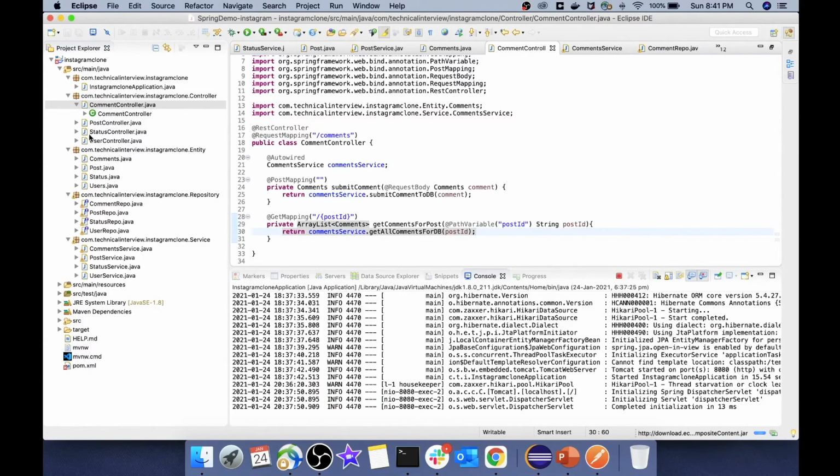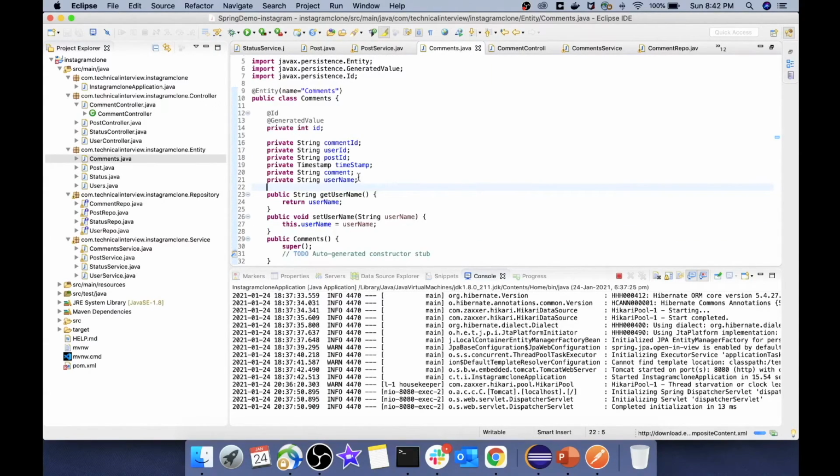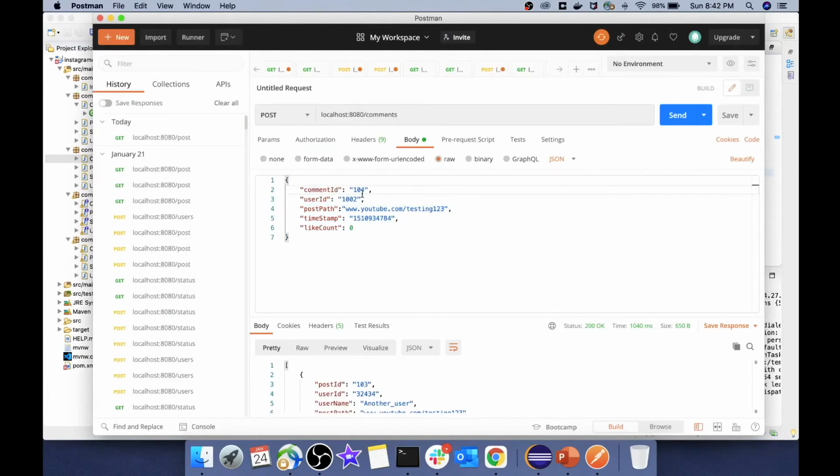So let's go to our comments entity, and over here the attributes that are necessary for the comments object are comment ID, the user ID who has submitted the comment, the post ID to which the comment is attached, the timestamp, the comment description, and then the username, which we will be finding from our user data. So let's build the payload. This is the payload that we will be sending in the comment.